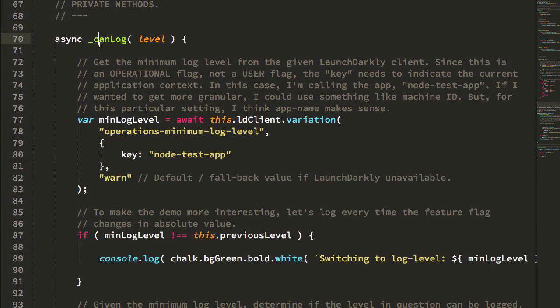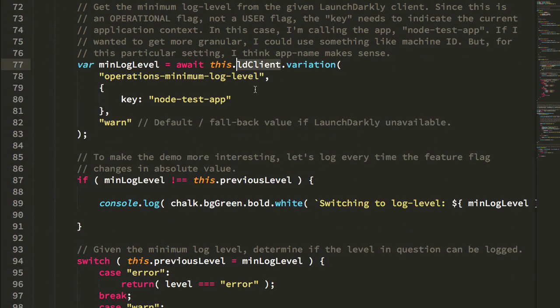And here inside the can log method, you see I'm getting the LaunchDarkly client, and I'm looking at the variation for this operations feature flag, operations minimum log level. And for the key, I'm defining the application itself. Now yesterday we would use some sort of a user identifier, like a primary key or something to that effect, to identify the user. In this case, the user is the application, so I need to define the key as some sort of application identification. In this case, I'm just saying node test app.